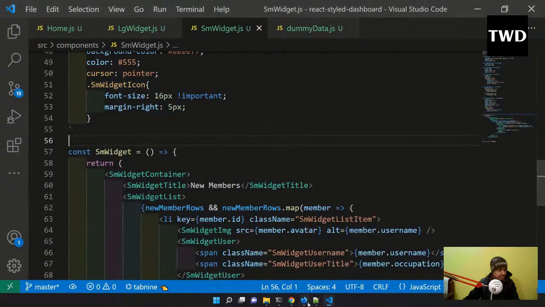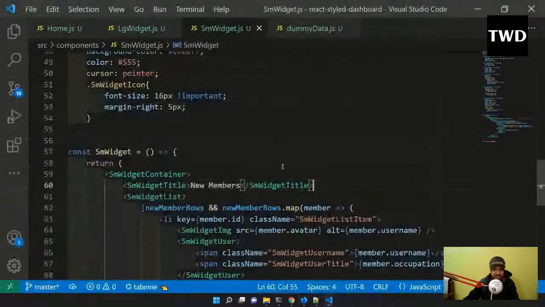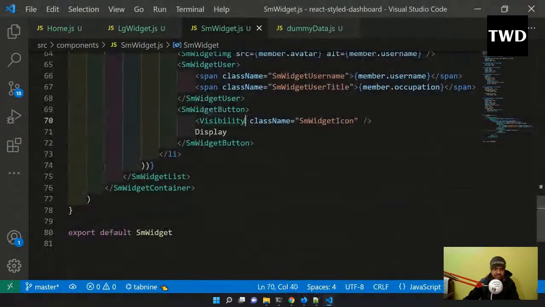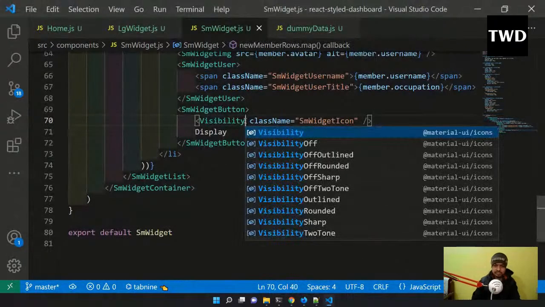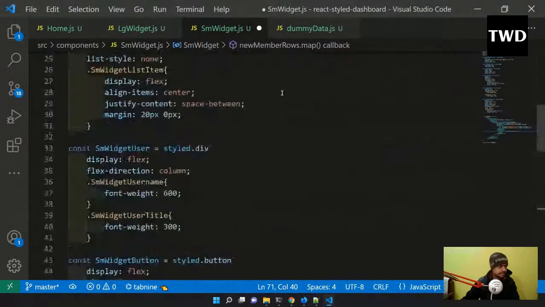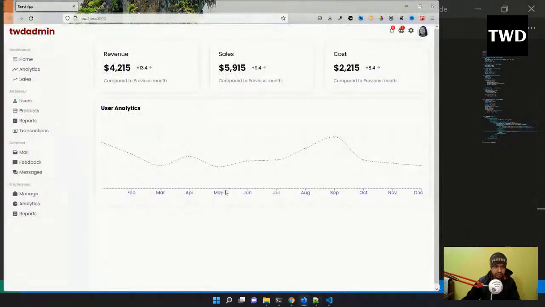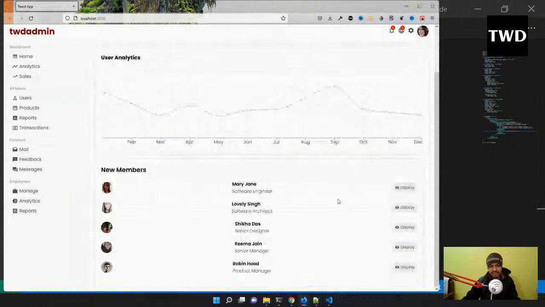Now I go back here. Visibility is not defined. It is showing me that Visibility is a Material icon actually. Yeah, it's a Material icon. Save it. Now it will show, Visibility is also defined.